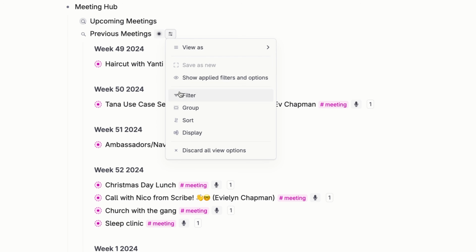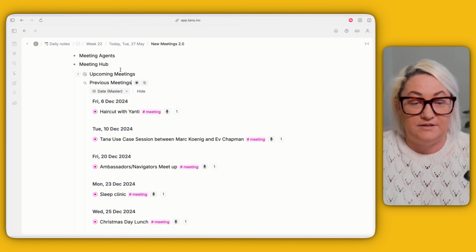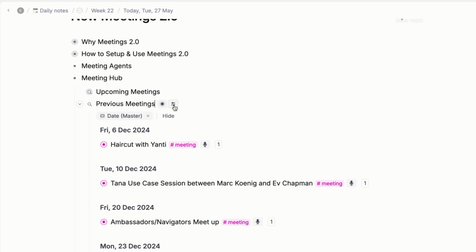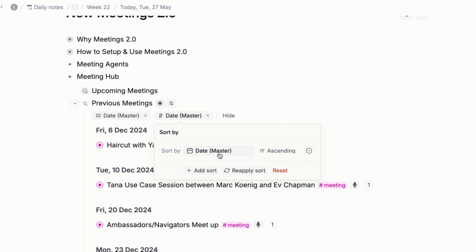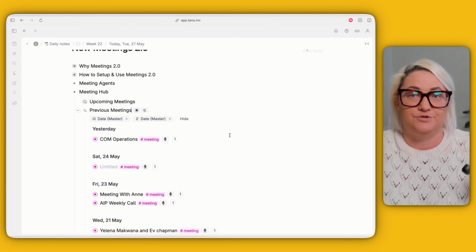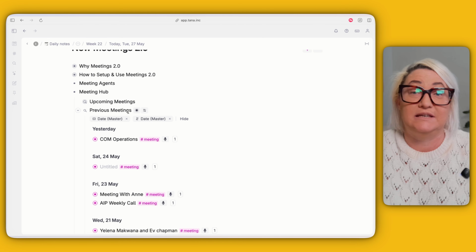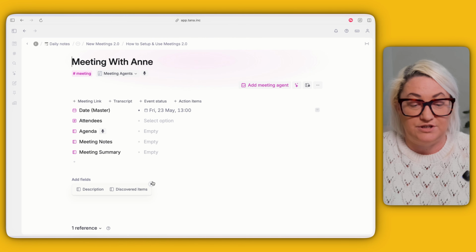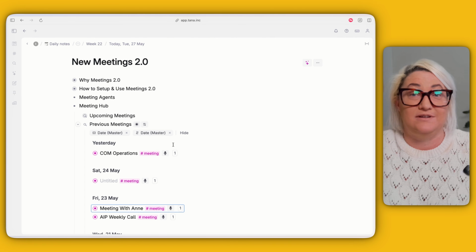And for this one, I definitely like to group it by days. Okay, and so I can go back and see all the different meetings. In previous meetings, I do also like to sort by the date, and I like descending so I can see the most recent meetings through to the least recent meetings. The great thing about having previous meetings here is you can easily come in, you can say, oh, that's right, I had this meeting with Anne, and you can check the summary, you can check action items, you can check notes. And so it's really easy to revisit all your meetings.